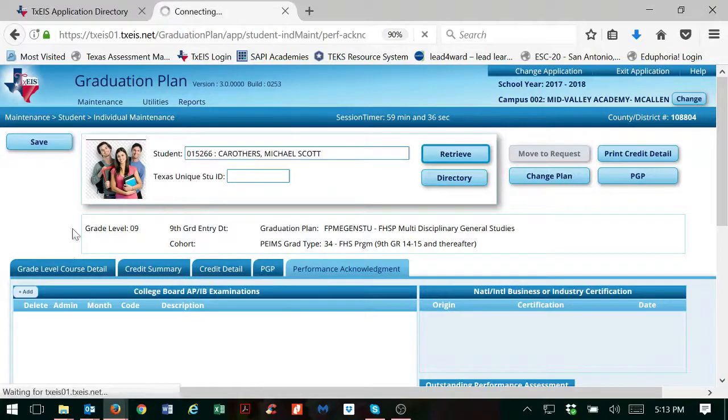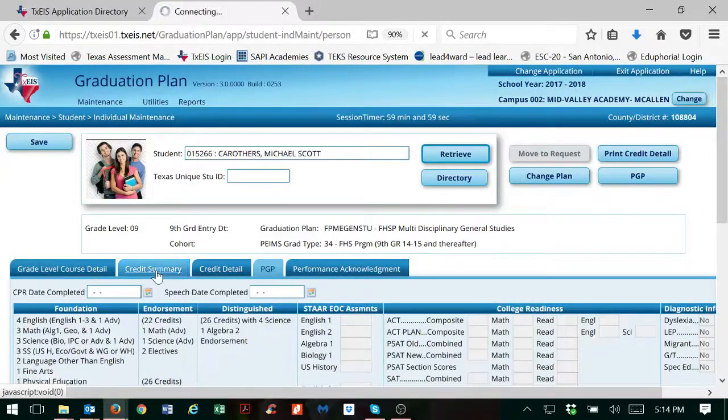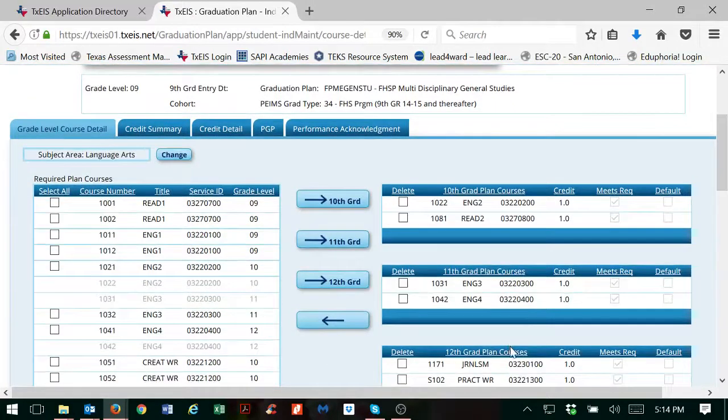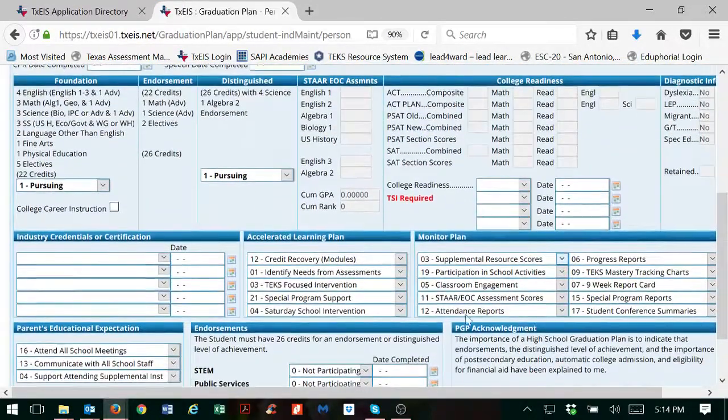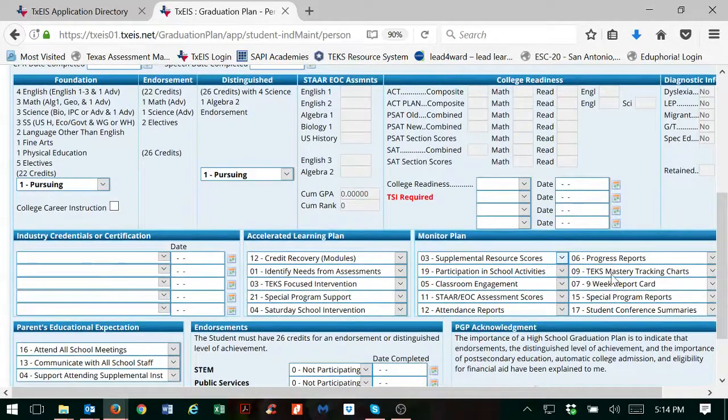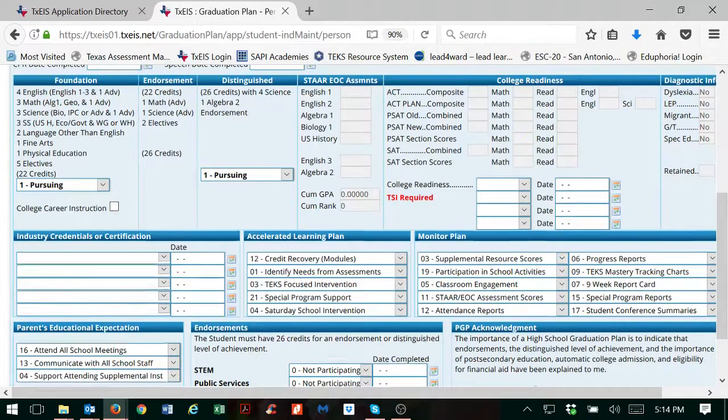So that is it. That is how you go in and you select your courses from this tab right here, grade level course detail. PGP is where you actually develop your PGPs. And remember, you have to have these areas. You have to have the accelerated, the monitor, and the parent educational expectations. Those are required parts of the PGP.